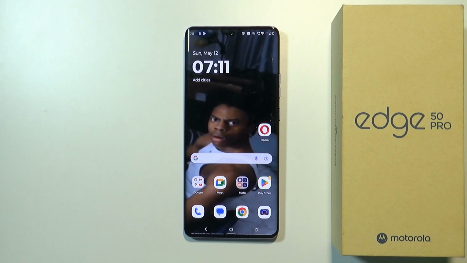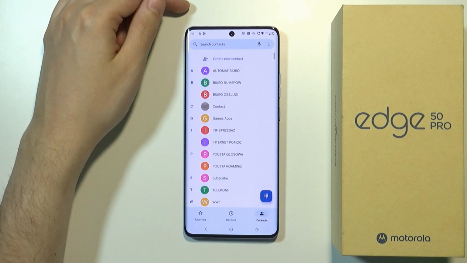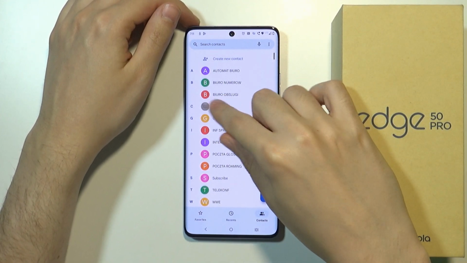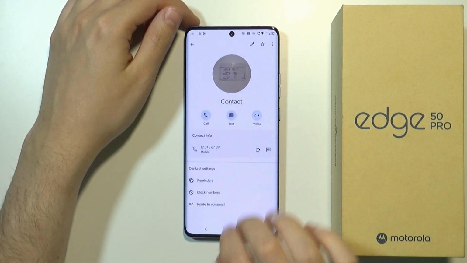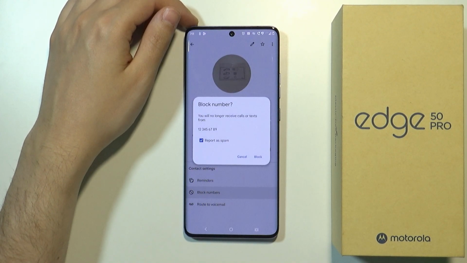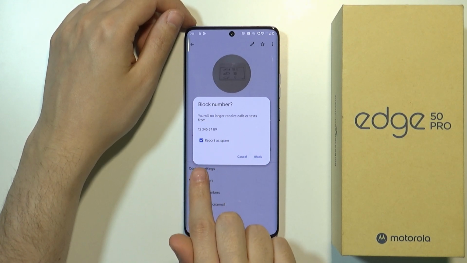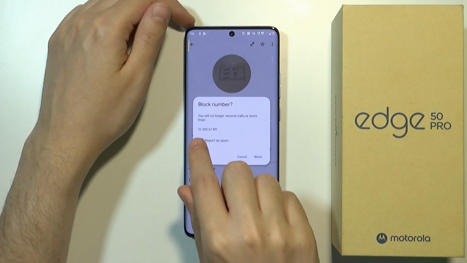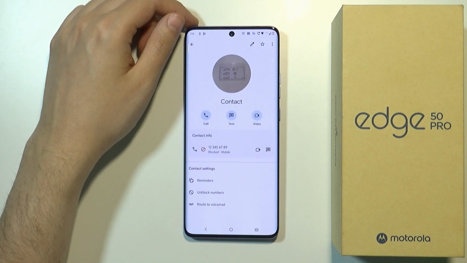So the first thing that we can do is go to the phone app, and now if you have this phone number saved in your contacts, then you can select the contact, and then over here, instead of unblock numbers, so let me actually unblock this one, you will have the block numbers option. So if you want to block the number selected, then you need to confirm that you want to block it, and you can also additionally report this number as spam. If you don't want to do that, then you can of course untick this box and then confirm. And this is how we can block a contact.